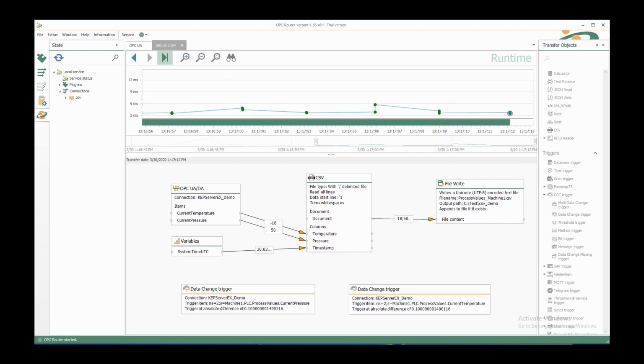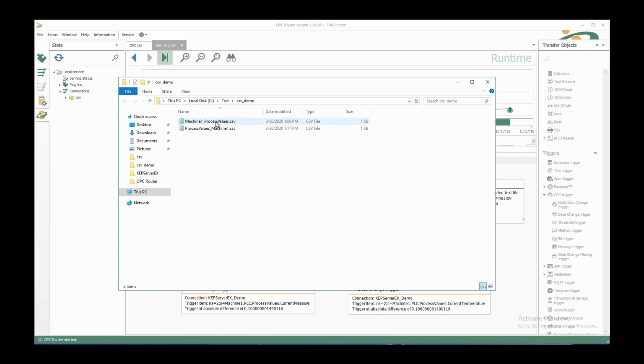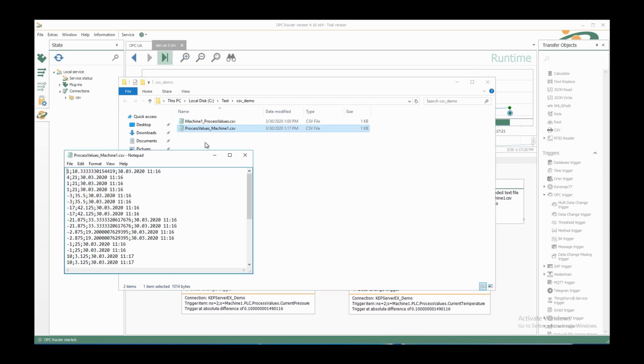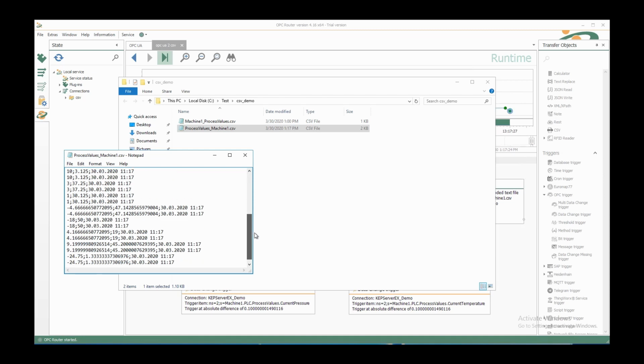And if you go to the CSV demo folder, I just open it, we see the process values machine1 CSV file that we have configured now. We double click on it and we see all the values that we have transferred now.